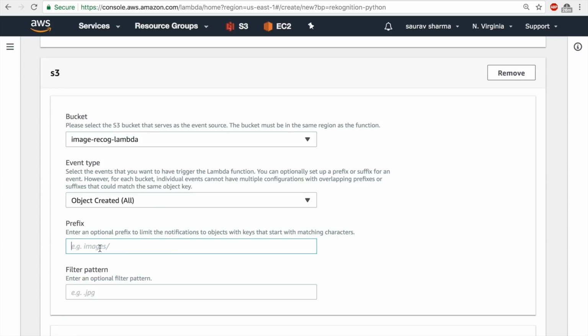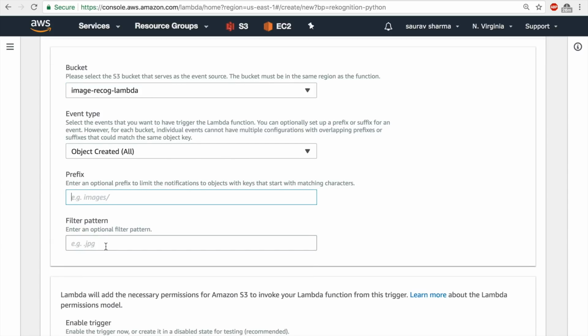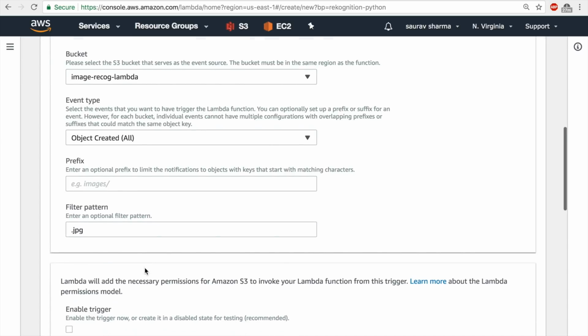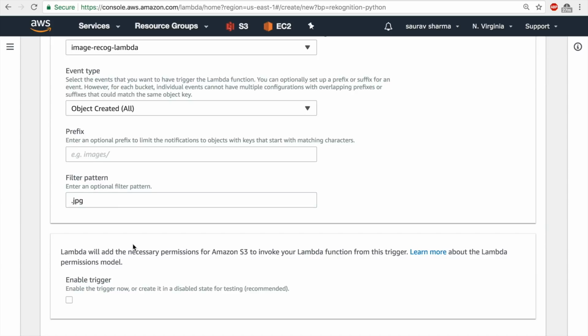The prefix, I'll leave this empty too. In the filter pattern, I want to leave this as empty too, but you can do something like .jpg so that only files ending in .jpg will trigger the Lambda function. For now, I'll just leave it empty.